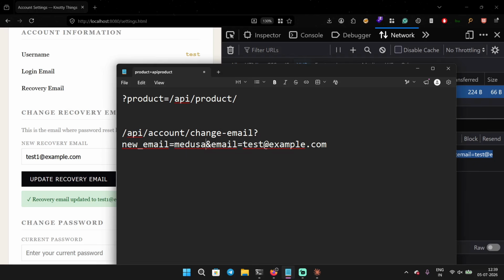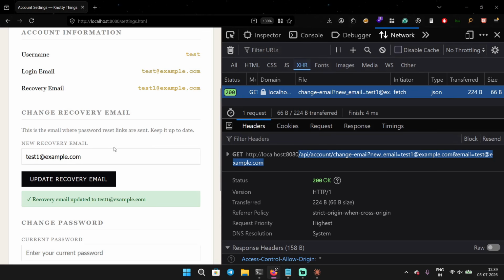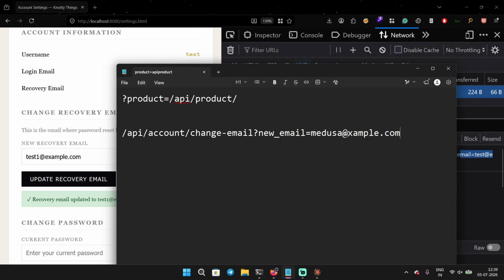So let me type medusa at example. Oh, my fingers are tripping. And we don't need this part. We don't need to guess that because if you notice here, there is no field to provide the previous email. We only have to provide the new email, and the previous email just gets appended by the browser itself from the local storage. So we don't need to do that. All we have to do is create this part.